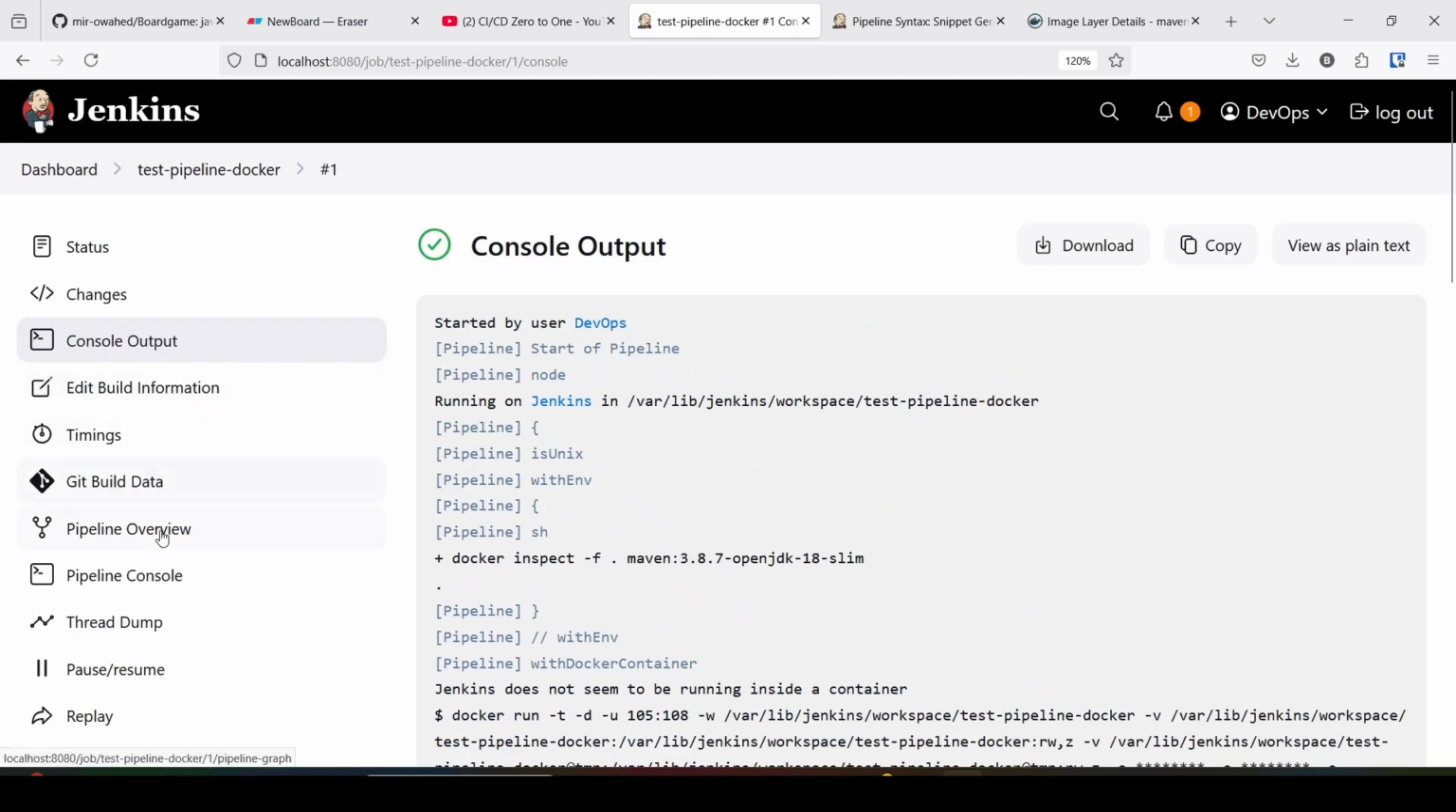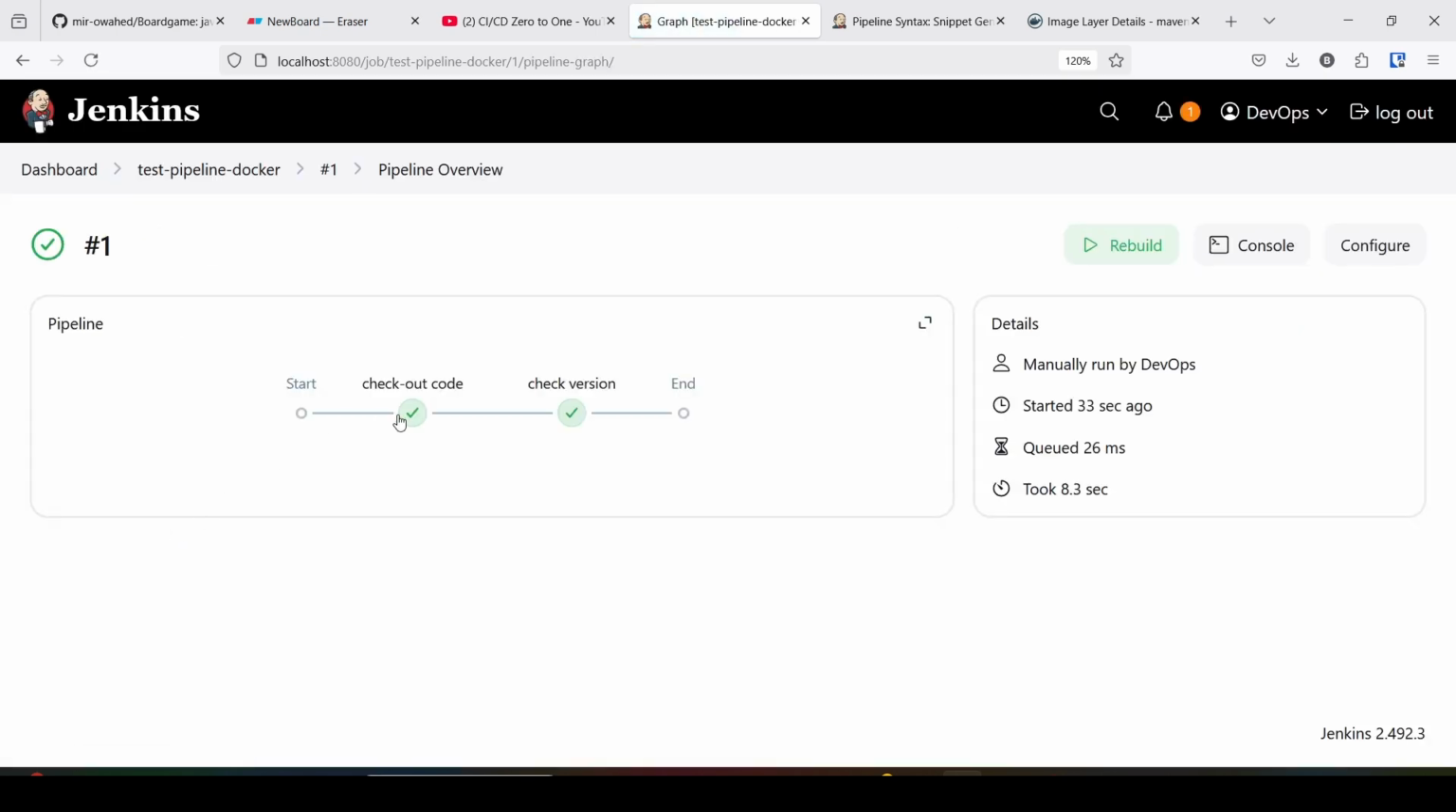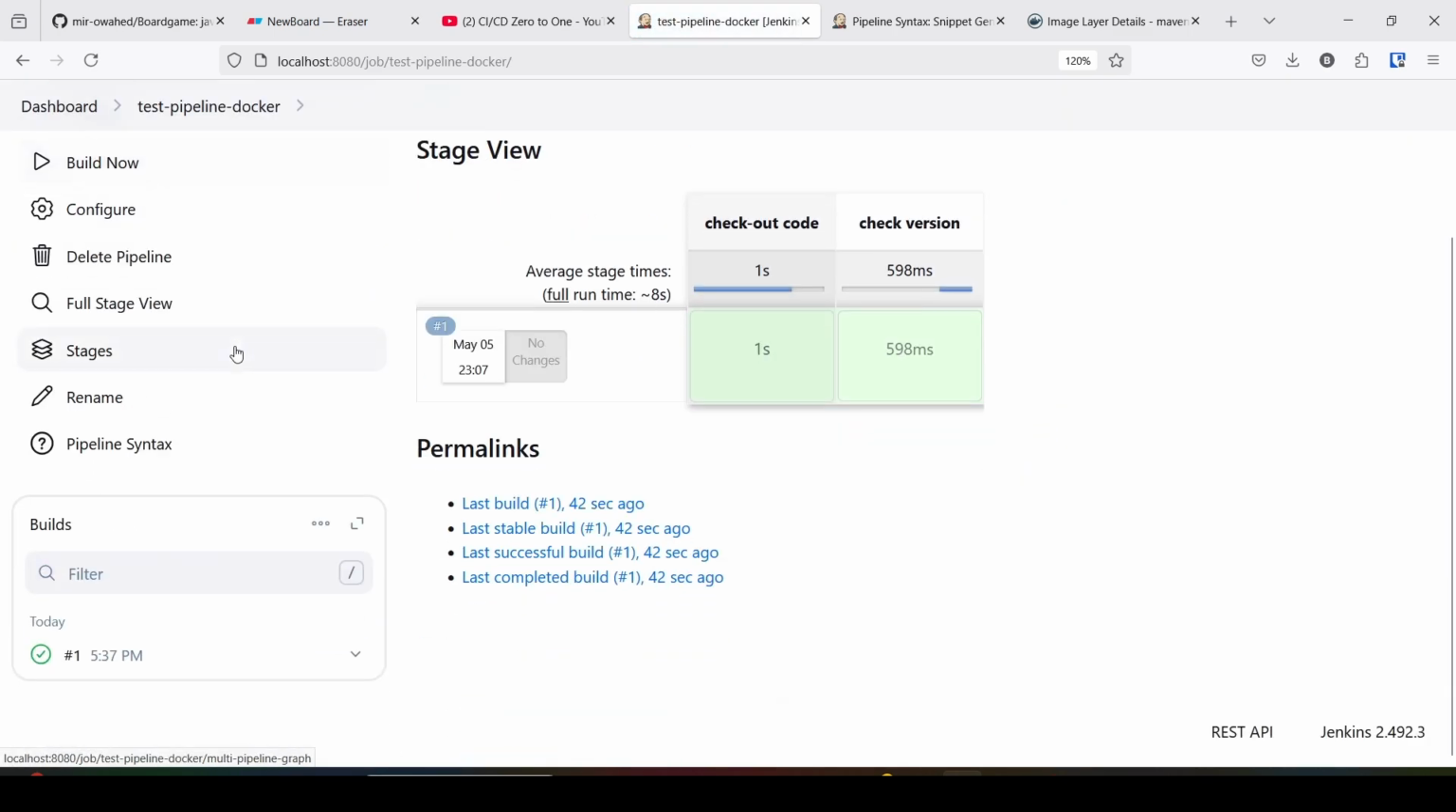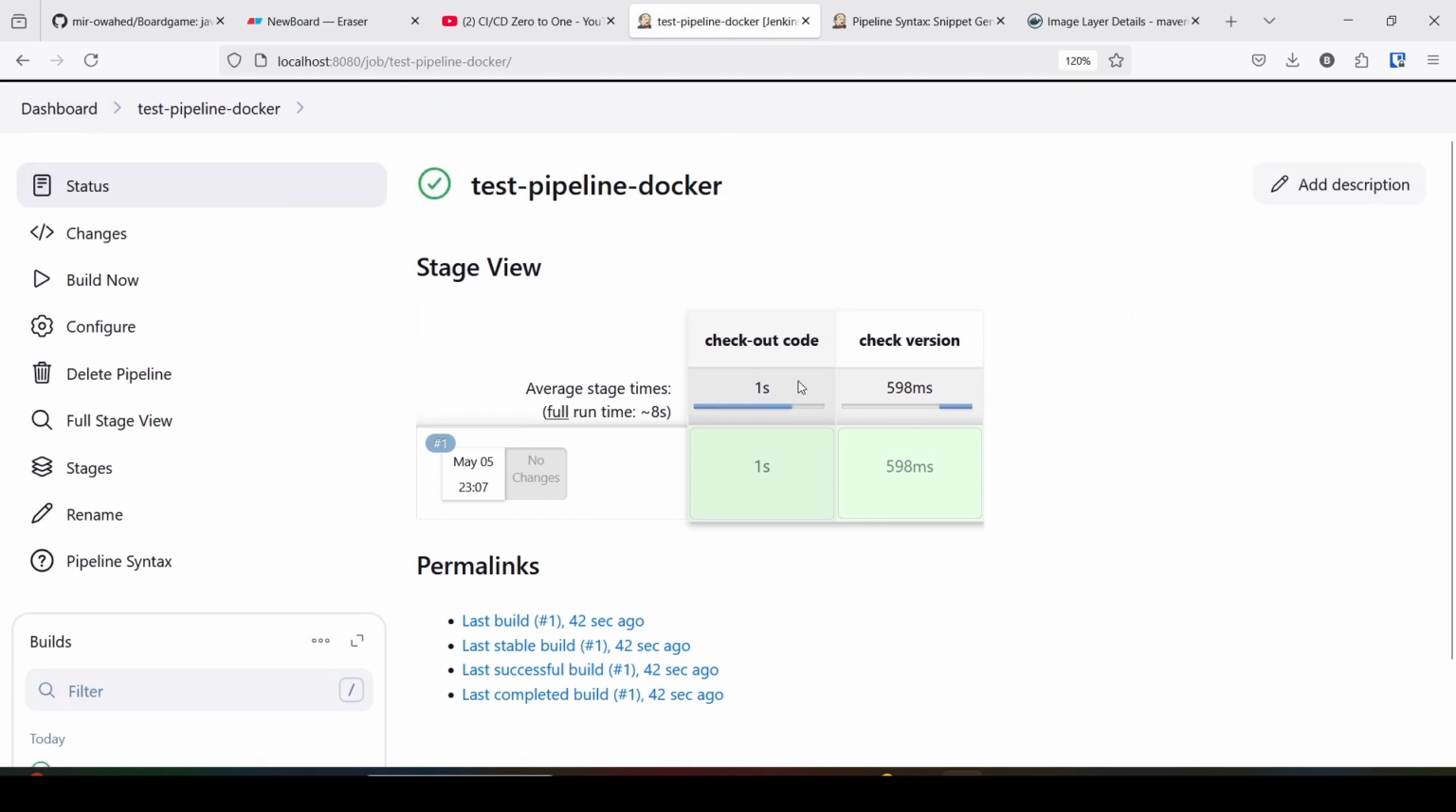You can go to the pipeline overview. You can see the first stage is check out the code, it is done, and then the second stage is check the version. You can also view it. This is the stage view. Check out the code and check version.